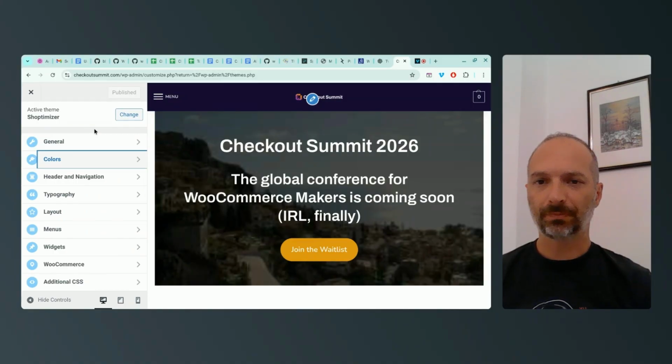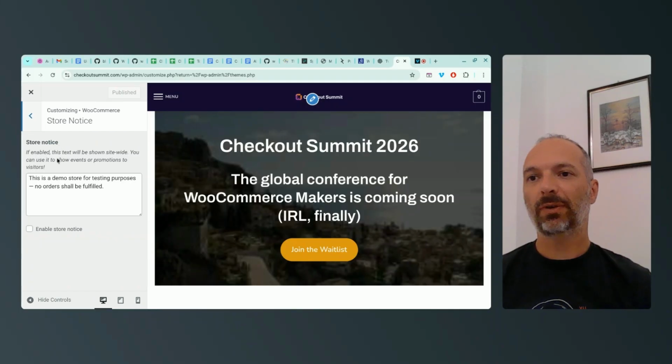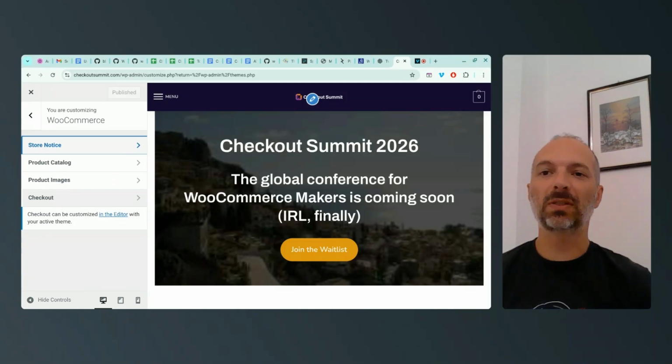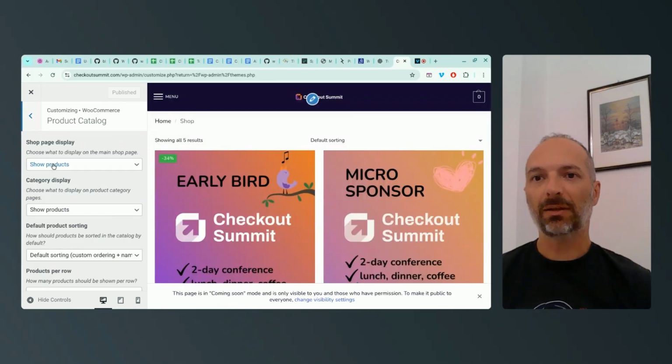Okay, so first of all, I want to study the standard WooCommerce options that we can access from the customizer. So doing the store notice for now, we might or we might not. So at the moment, we will not enable it. But in case you're looking for a site-wide store notice, this is the perfect example of where you can find it. In regard to the product catalog.